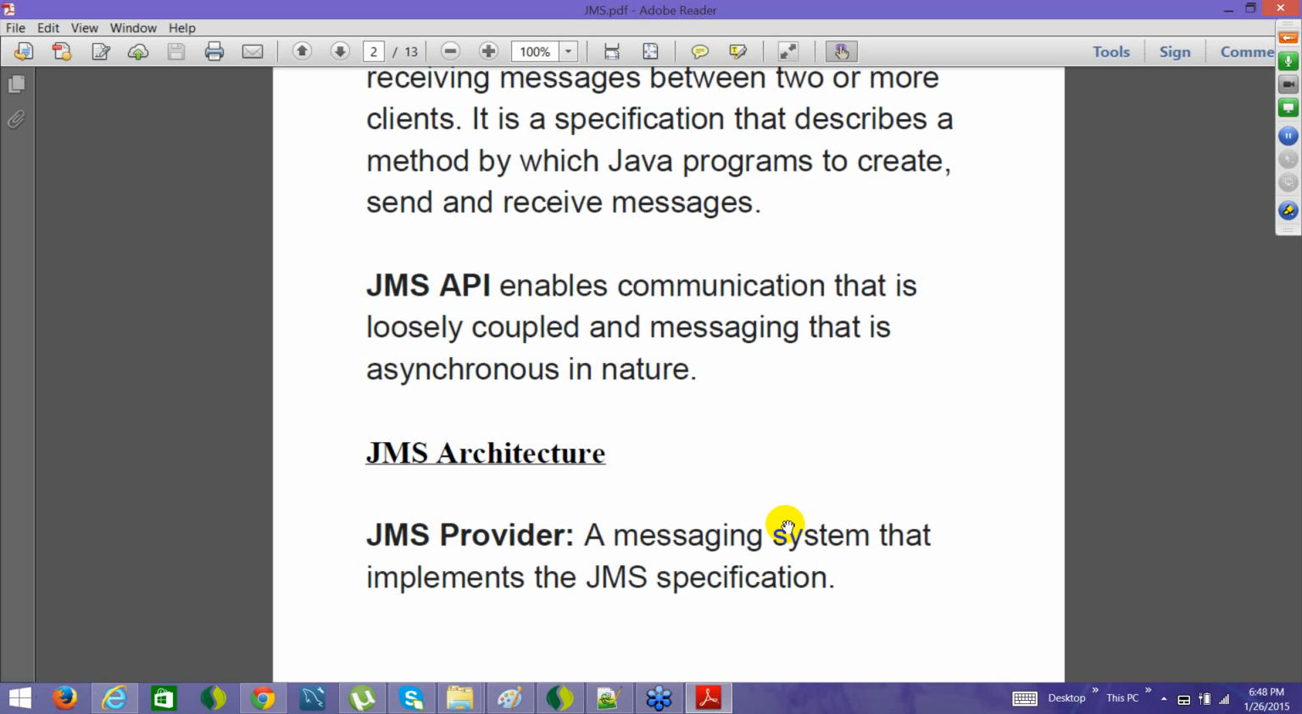It's not like once a message is sent to the queue, you are waiting to get the response, right? I mean, that might not be the case. Although you can implement synchronous messaging also, by default it is asynchronous in nature. So as soon as you drop a message, that's it. You need not look into anything more, right? So that's how the JMS API works.